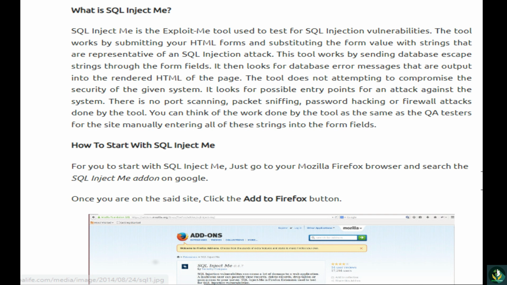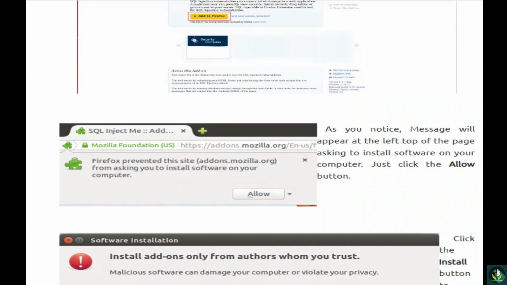How to start with SQL Inject Me? To start, just go to your Mozilla Firefox browser and search for the SQL Inject Me add-on on Google. Once you are on the site, click the Add to Firefox button, like this in the picture. SQL Inject Me add-on.